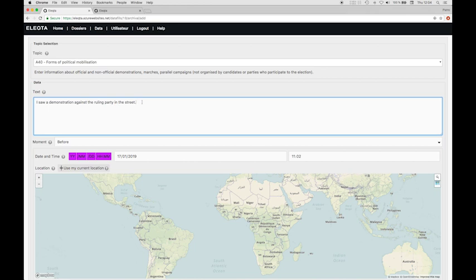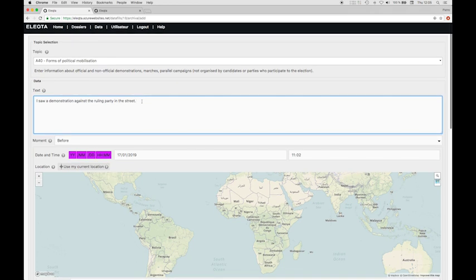Let's say, in case, for example, you are entering information that comes from the media, you will rather fill this text box either with the text of the article that you're entering or with a synthesis of the article, the video, or whatever media content you are posting. This article is about a demonstration against the ruling party.